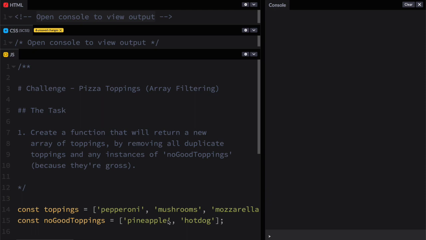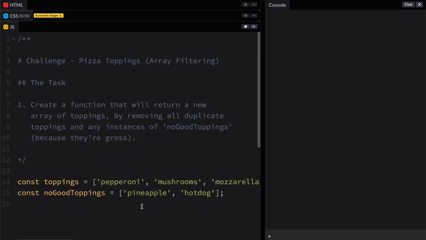Whether or not you do like that, there are a huge number of ways to accomplish this task. In fact, we don't need HTML and CSS for this. We only need the console, which will appear here. And I will tell you ahead of time that if we get this right, there should only be 15 results. So there's 20 currently in toppings, these two in no good toppings, and the final result should be an array of 15 items that has no duplicates, and we won't see pineapple or hot dog in there.